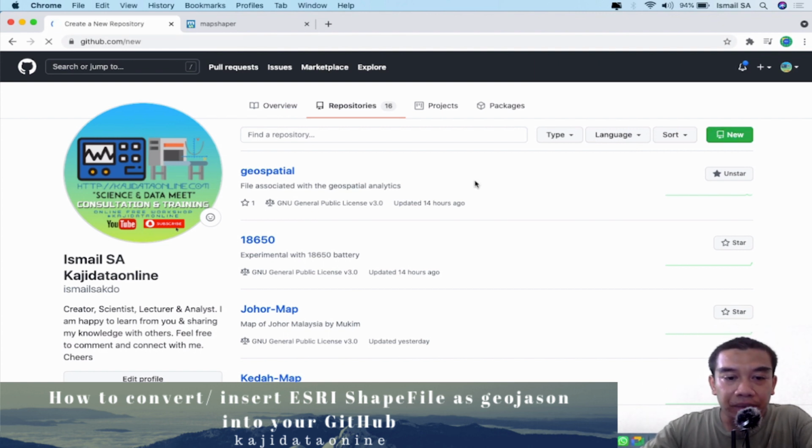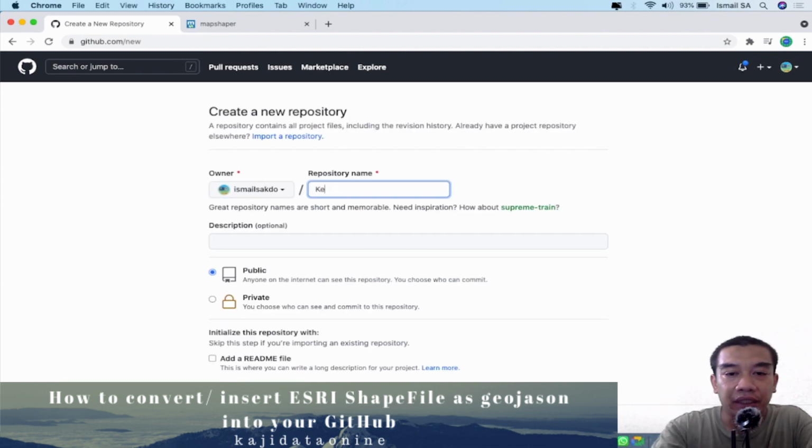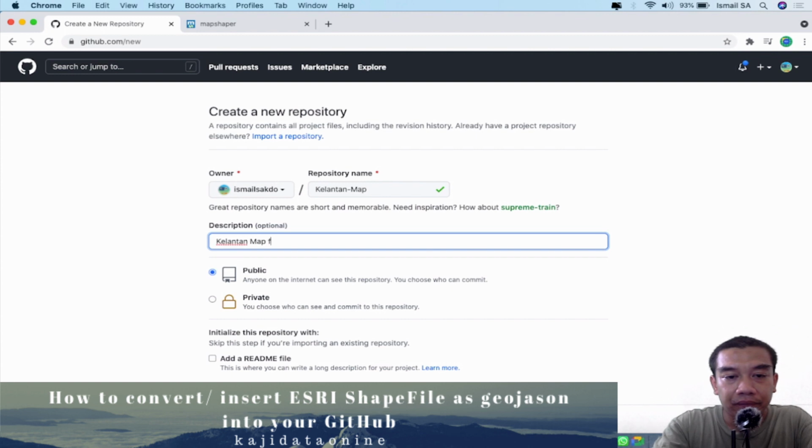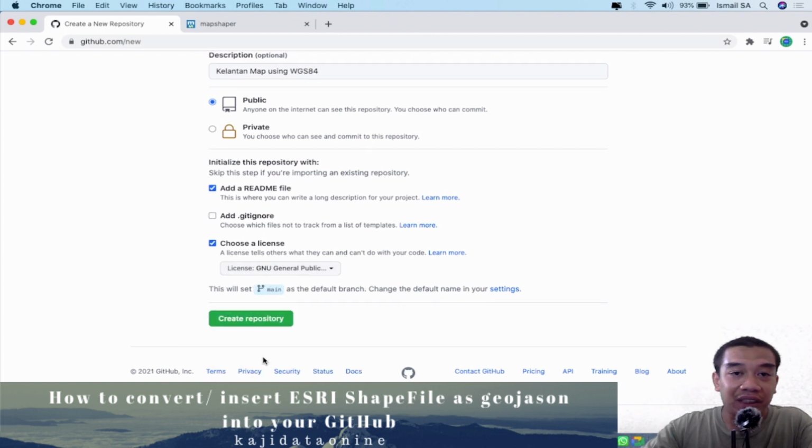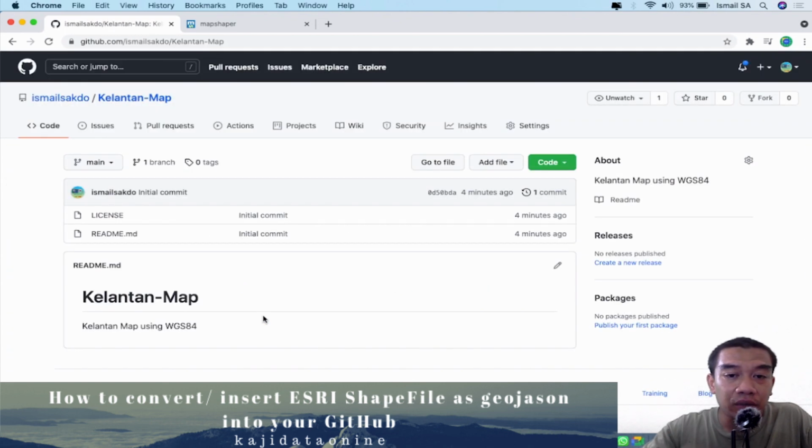Alright, just go over here, new, and then I'm going to create a new repository. In this case, I'm going to specify it as map-Kelantan-map, Kelantan map using WGS84. This is a coordinate reference system that is very widely used, especially if you are not considering accuracy. I'm not saying that our map is not accurate, but the accuracy can be tolerated significantly. However, if you are engineers or surveyors, they really look into the details and accuracy of your map. Of course, this is not the method that can be used.